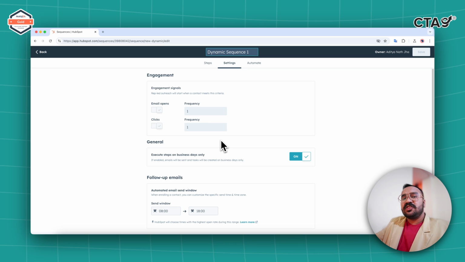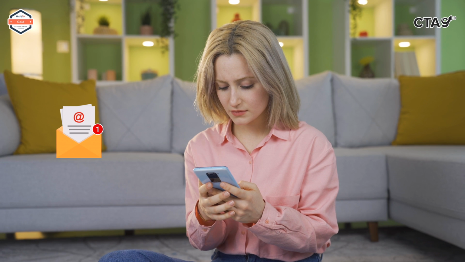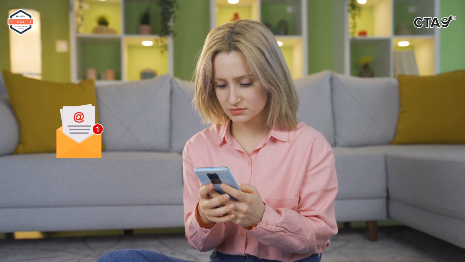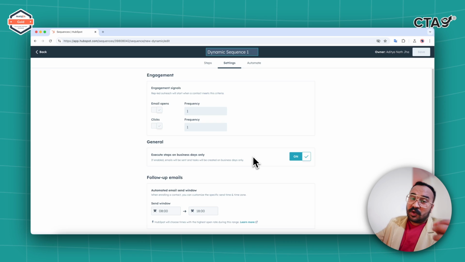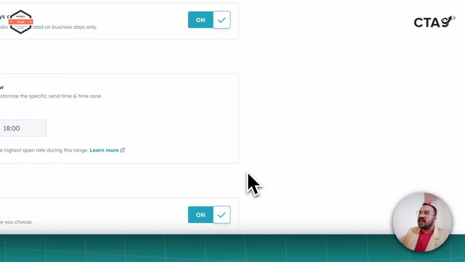For example, you can change the timings for the follow-up emails. You can execute steps on business days only. That would mean that the people you are outreaching to won't be inundated with a lot of email on maybe Saturdays or Sundays. That's something thoughtful. You should always do outreach like that. And now if we scroll down further, you can also receive email reminders. You can create tasks for that.